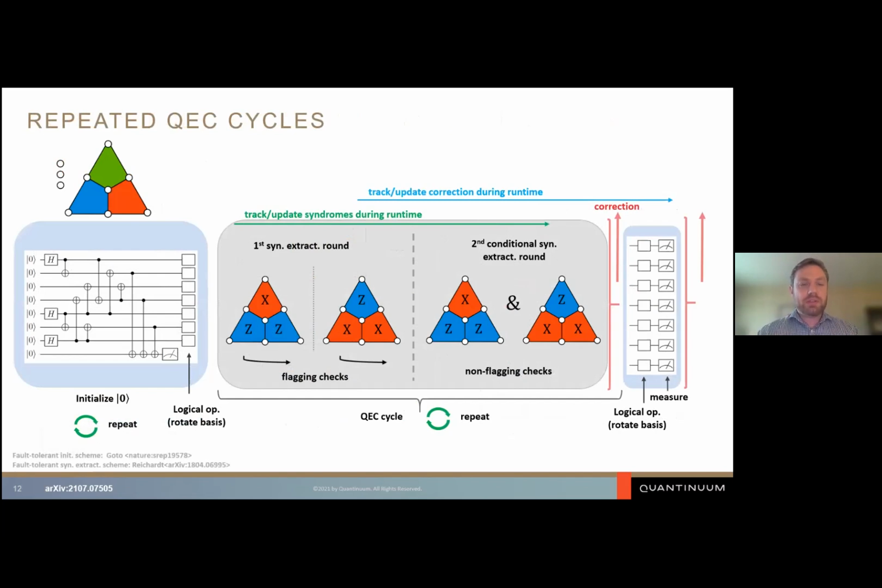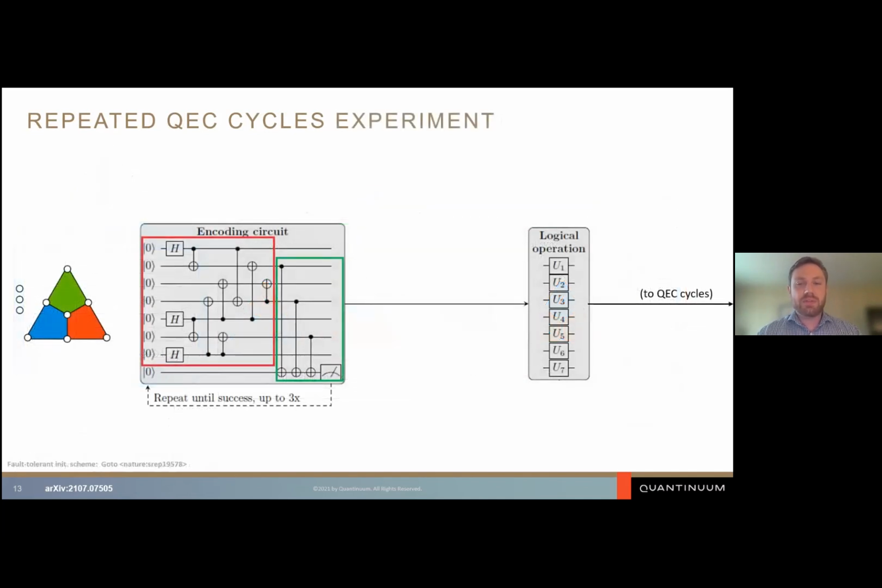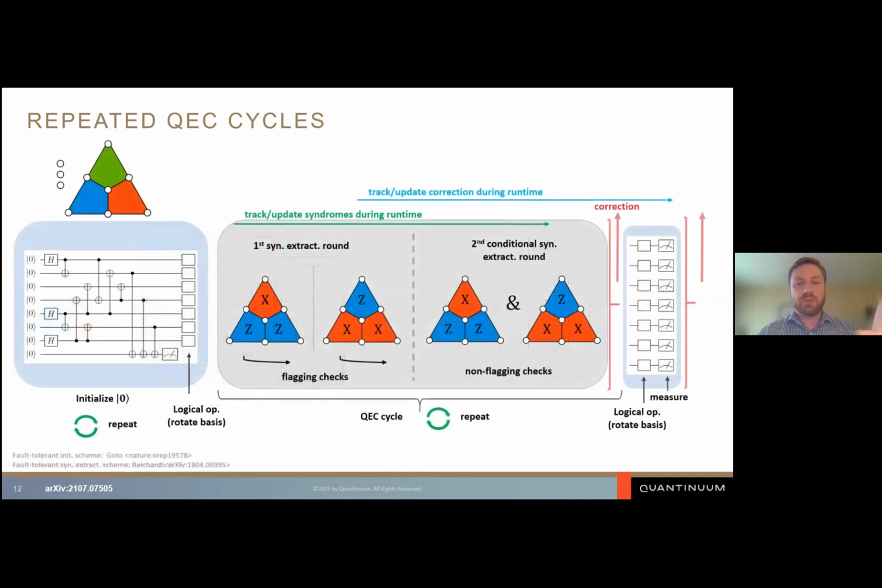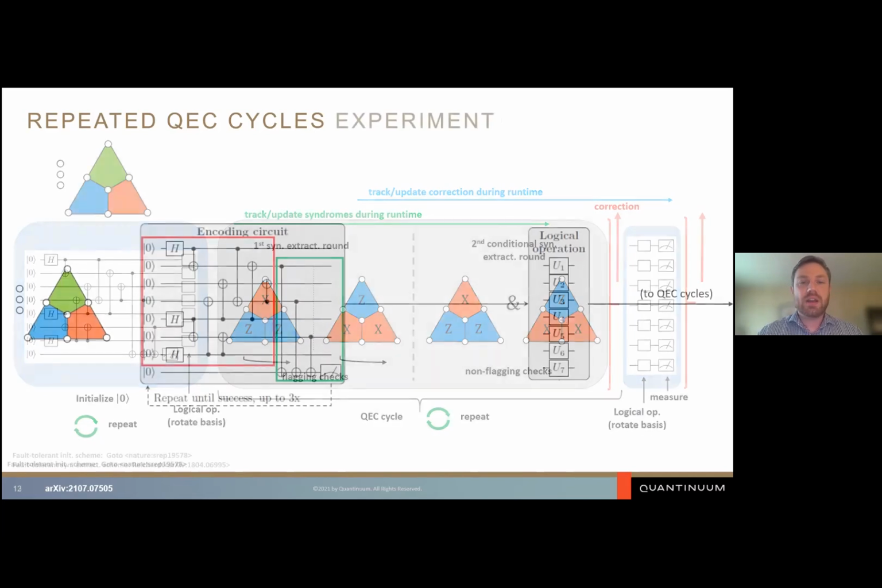So using Reichardt's scheme and also this fault-tolerant initialization scheme by Goto, this is our overall repeated QEC cycle experiment. There's a lot going on here, so I'll actually just step through what we did rather than just point and explain all these lines and things going on.